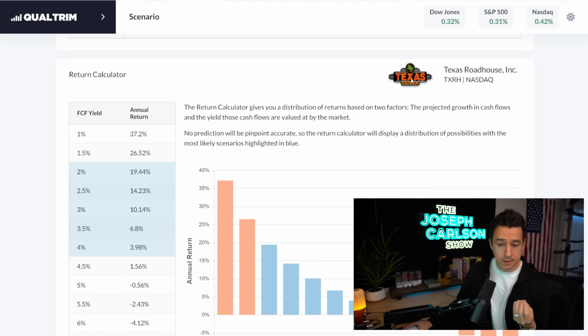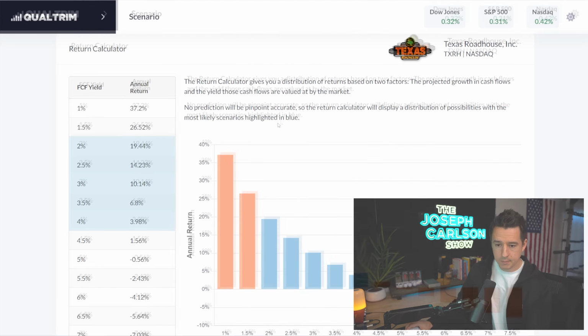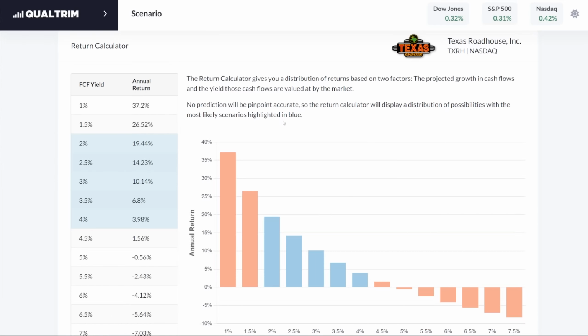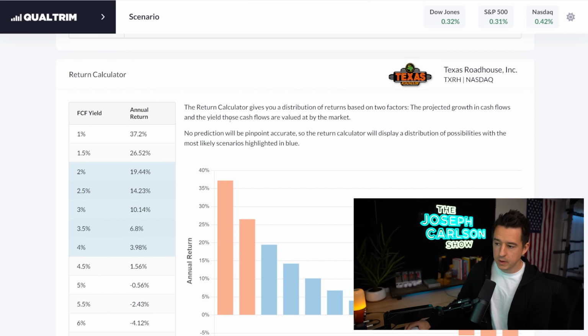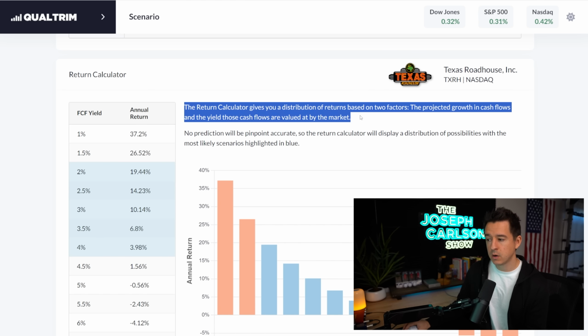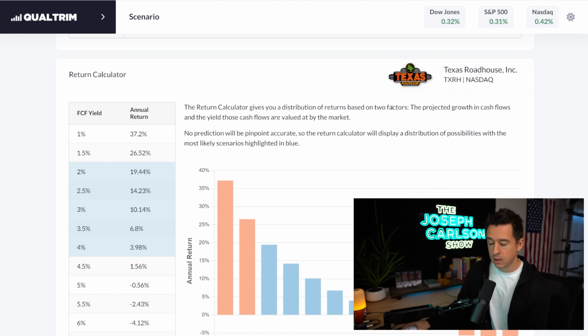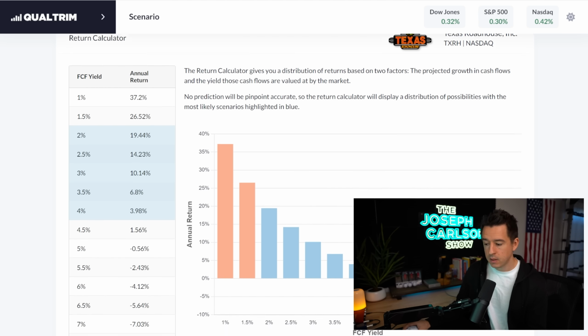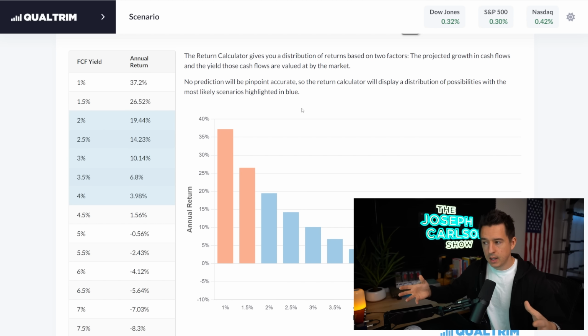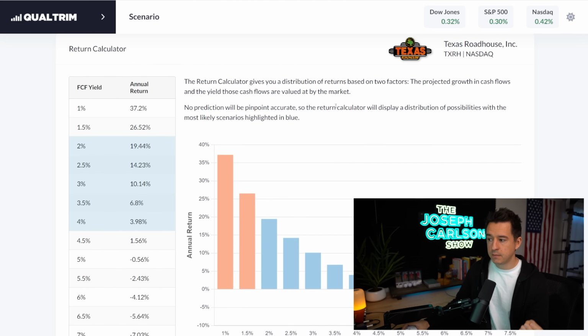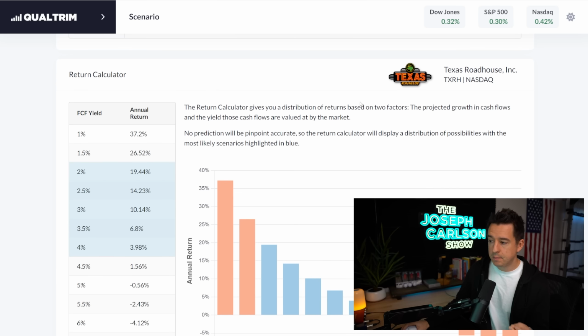The return calculator has the logo again here. So if you share this with someone and you say, hey, I did this on Texas Roadhouse, it'll already know the company you're talking about. But let's go ahead and read the instructions. It says the return calculator gives you a distribution of returns based on 2 factors. So what is a distribution of returns? This means that it gives you a lot of different possibilities. And that's because we don't know precisely what's going to happen. So you get a distribution of different possible returns, and it bases these possible returns on 2 different factors.